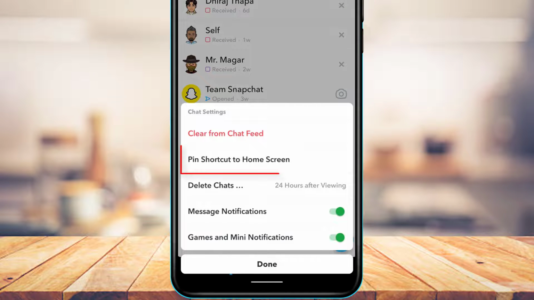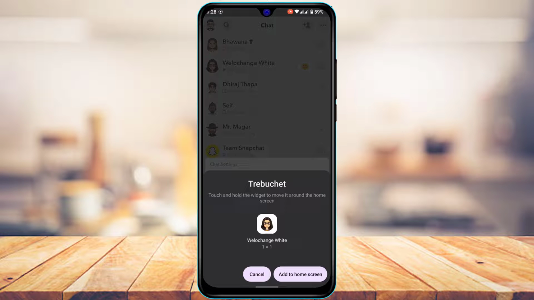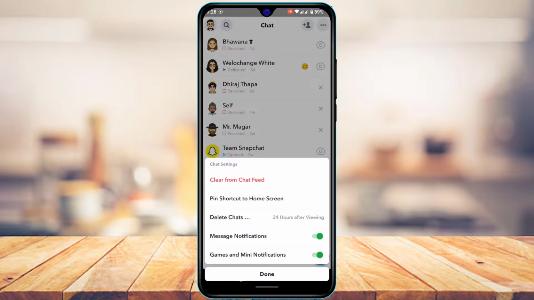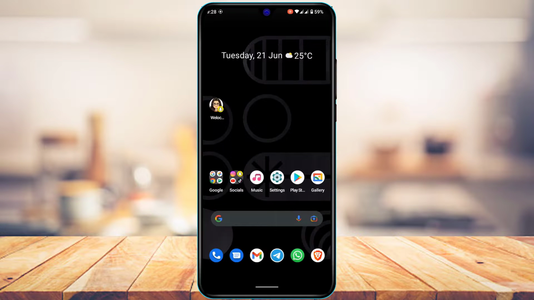As you tap on chat settings, you will see this new option called pin shortcut to home screen. This is a new feature released by Snapchat for Android users. So go ahead and tap on pin shortcut to home screen in order to pin this conversation, and you can add it to your home screen right over here. Once you add it, we are going to tap on done and then come back and check. You can see that we have successfully added this shortcut to our home screen.